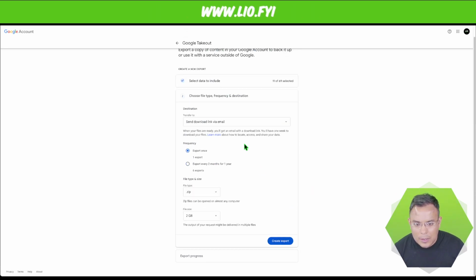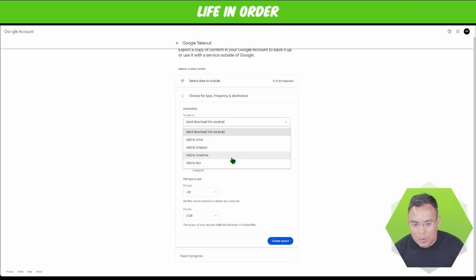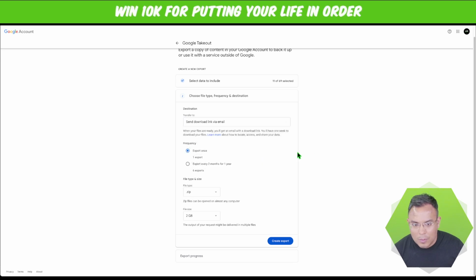We hit next step. And now there's different options, but I like to select the download via email link because they add it to the drive. It may not be enough space, right? And then obviously OneDrive is garbage from what I hear. Add to Box. I've never heard of Box, but whatever. Yeah, I'll just download by email, much easier.